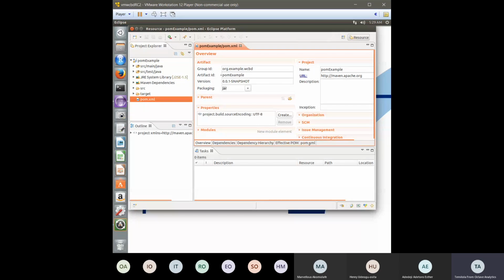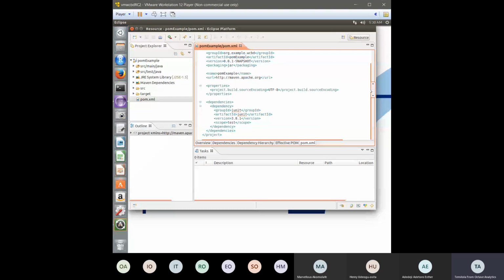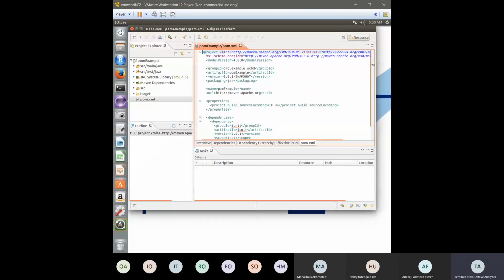The next thing to do is, by your bottom right, you see a tab. As you can see, you have your overview tab, your dependencies tab, your dependency hierarchy tab, your effective project object model. So you go to your pom.xml. Yeah, so this is it. Then as usual, you replace the codes here with what you have in your code snippet.